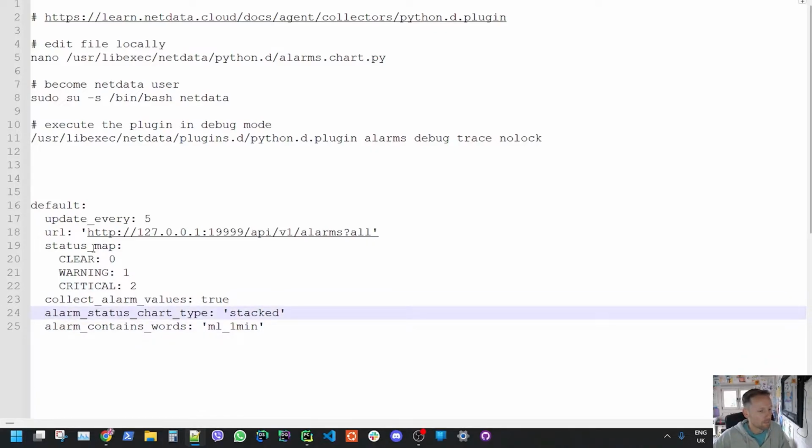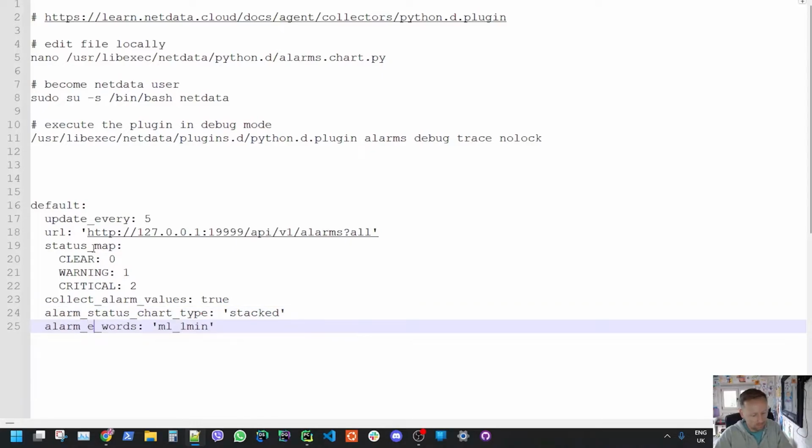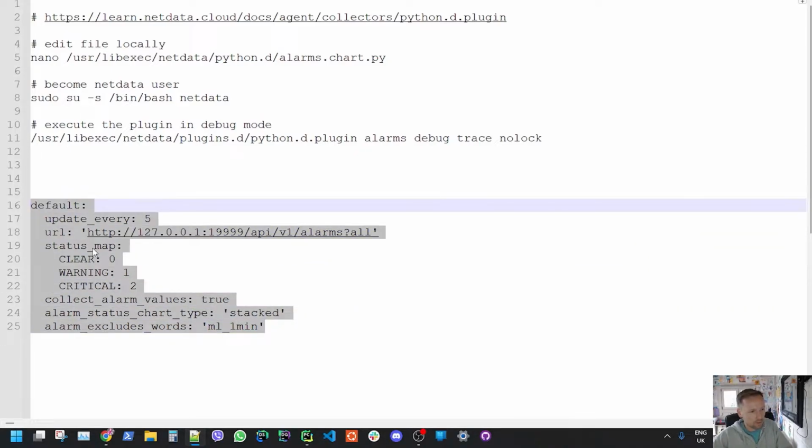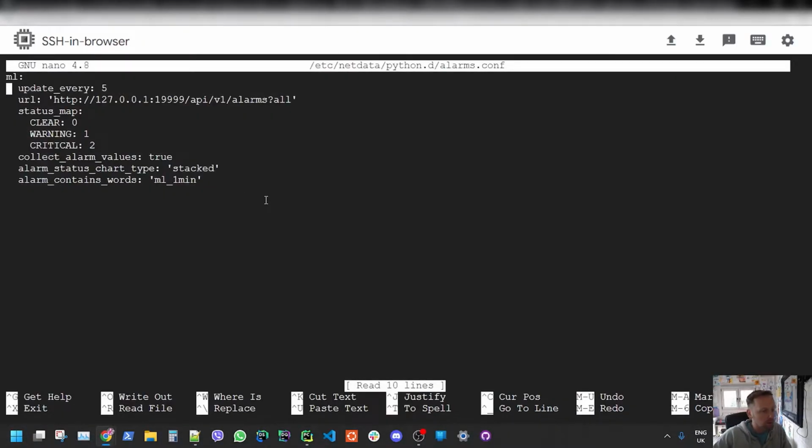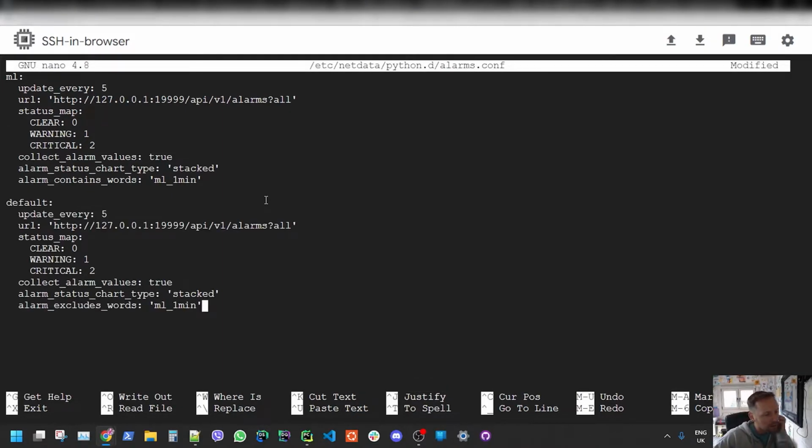So alarm excludes, and we will just exclude everything we had in the other job. I should be able to just put another job in here and basically restart Netdata, and then I can run it in debug mode and see if it works. And this is where, in reality, it gets more complex. You're not sure if your change is going to work each time. And I'm not sure if this is going to work actually, so let's see.